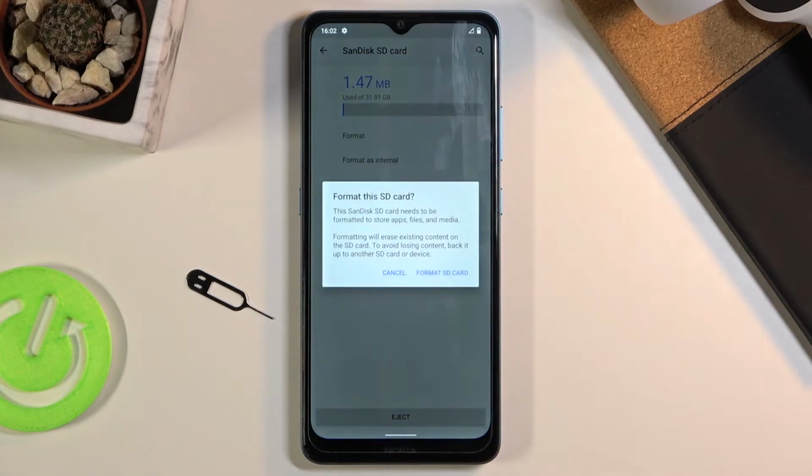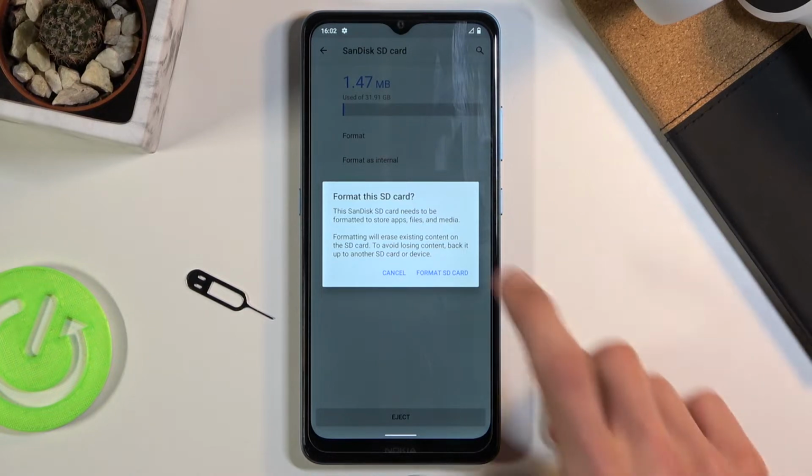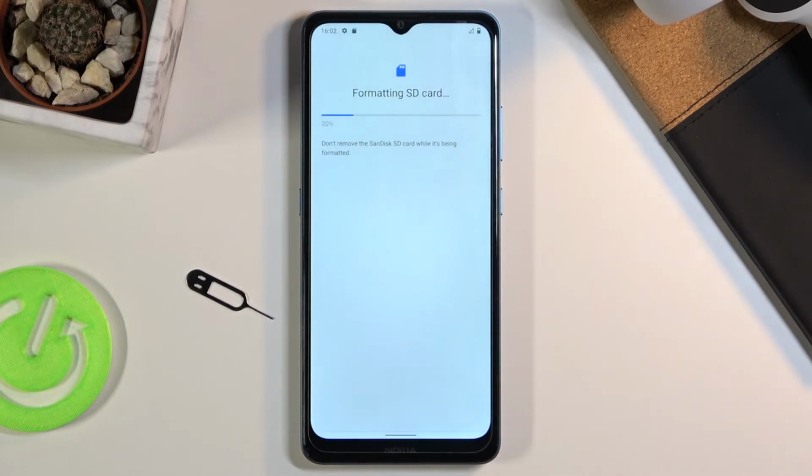Now once you tap on it, it will give you a message that basically performing this will remove all the data from the card. So if there's anything that you would like to keep on that card, then you might want to back it up beforehand, otherwise you will lose all the data permanently. So assuming you have already backed it up or you simply don't want to, let's choose the format SD card.